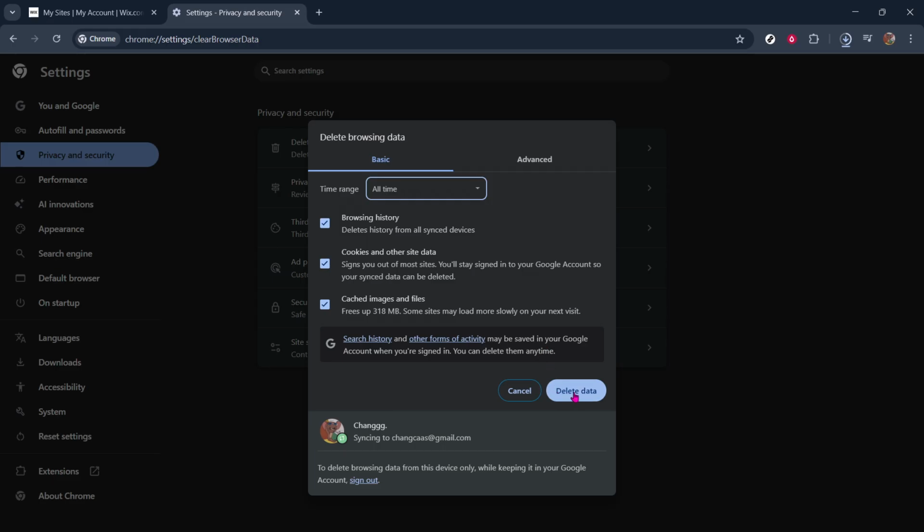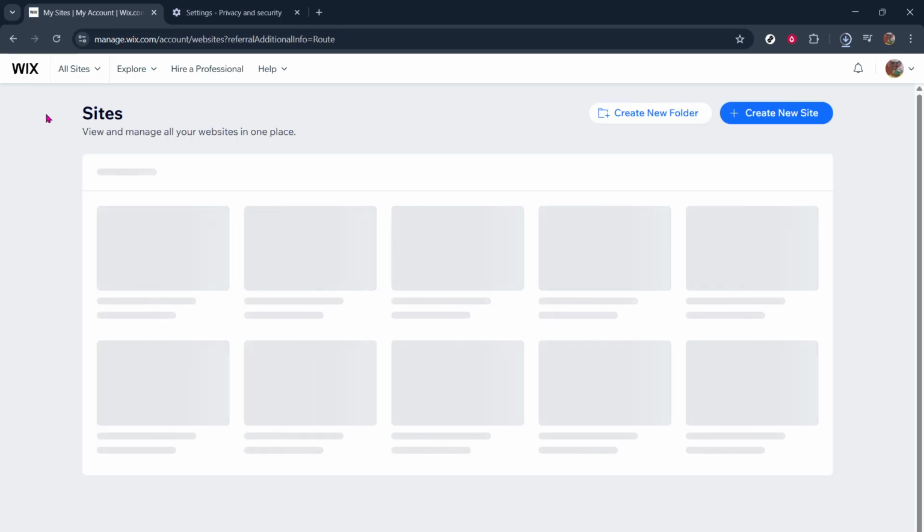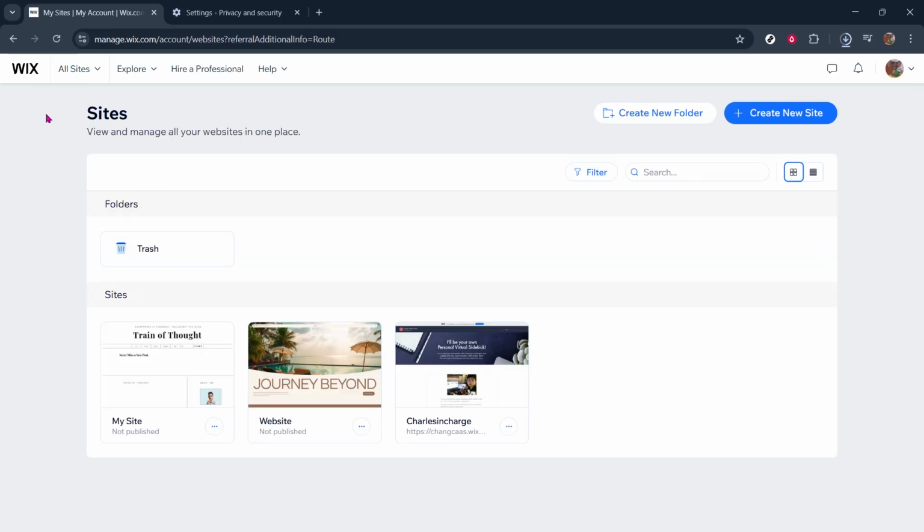Once you've successfully cleared the data, return to your Wix website and try accessing it again. This is a critical step as it checks to see if clearing the cache data has resolved the 5xx error. Remember, these errors can sometimes occur on the server side due to maintenance or other issues, but clearing your cache is a quick troubleshooting step that often resolves minor glitches.